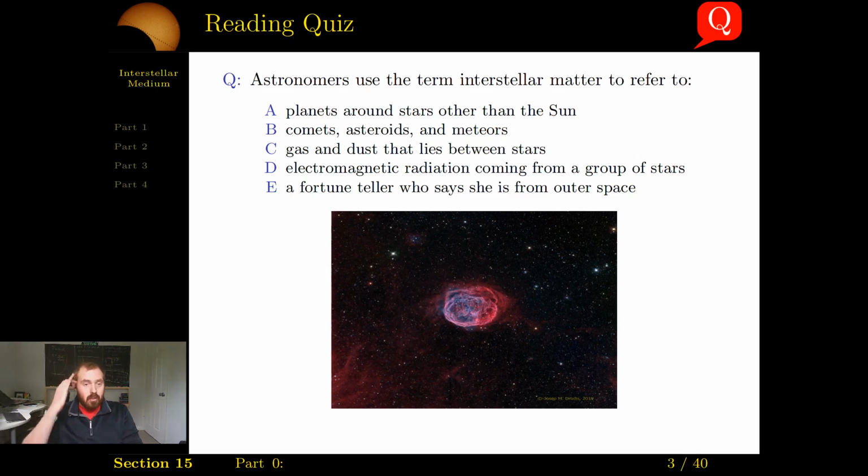So, for starters, let's just do a quick reading quiz. All right, astronomers, we're going to use this term interstellar matter, and what exactly are we referring to? Are we talking about just the planets around the stars? Is it a bit more than that? Is it the comets, asteroids, and meteors?